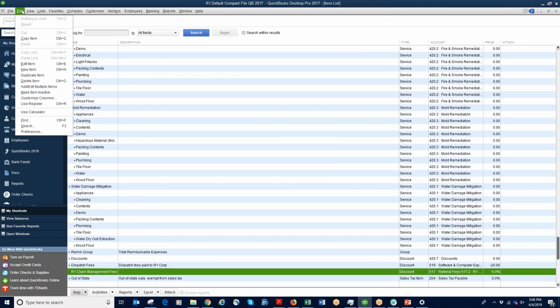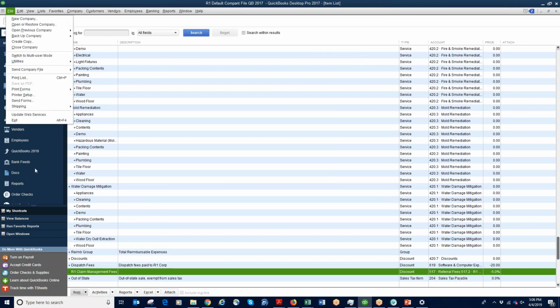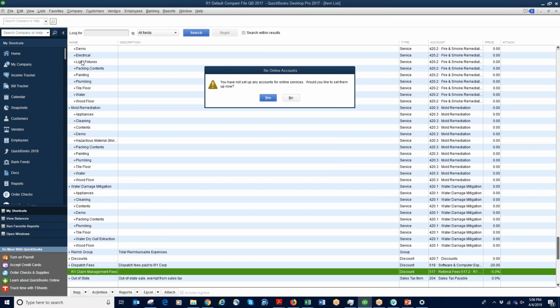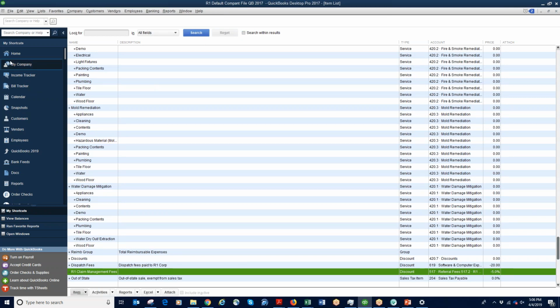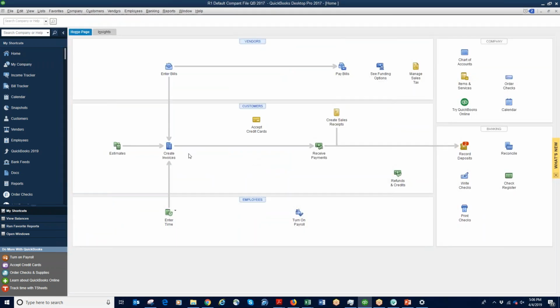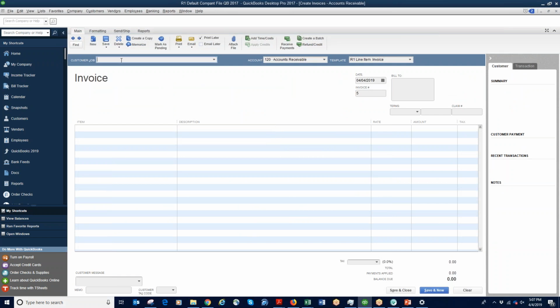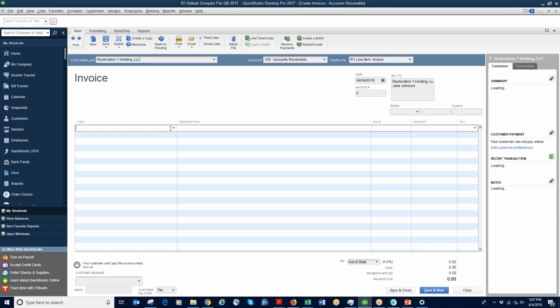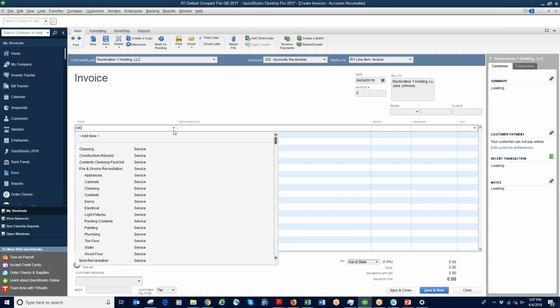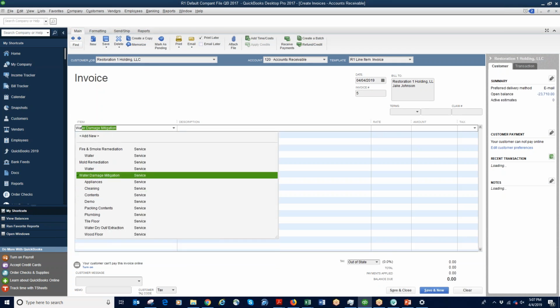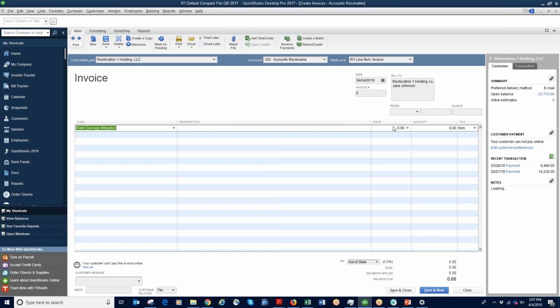And let's click home. We'll create an invoice here. And I'll show you exactly how that works. Create invoice. You want to do it to our Restoration One Holding LLC. Select your item, and your first item will be, let's say, for example, this is going to be a $10,000 water damage mitigation. $10,000.